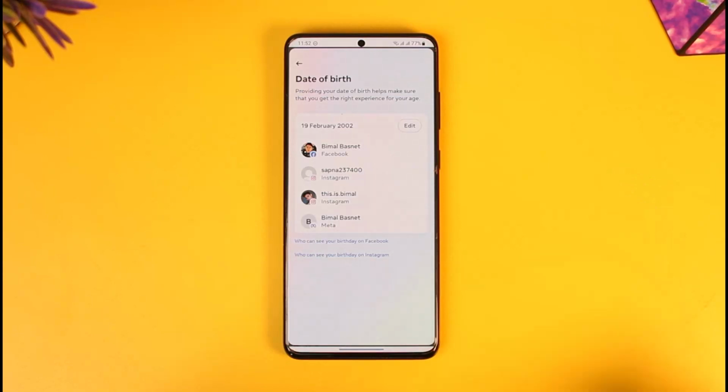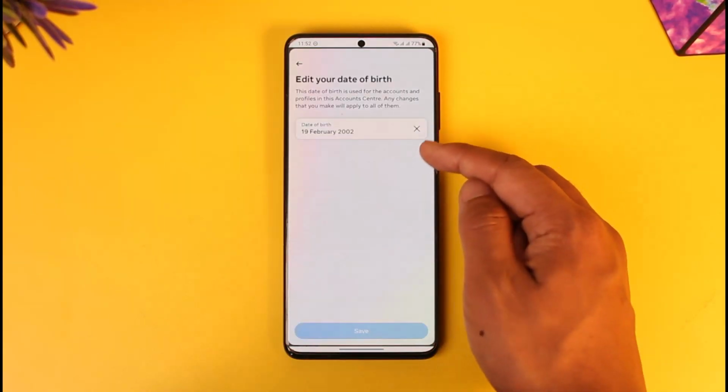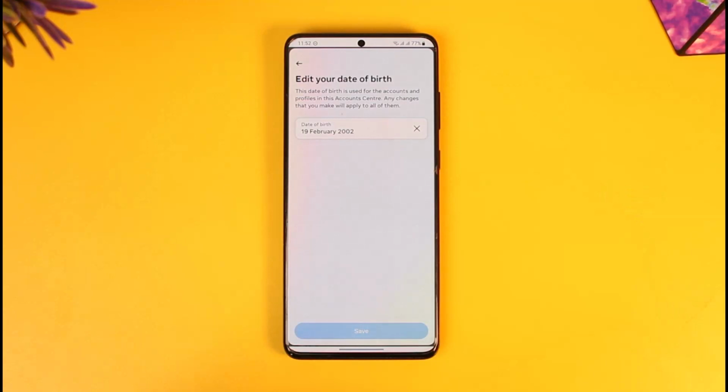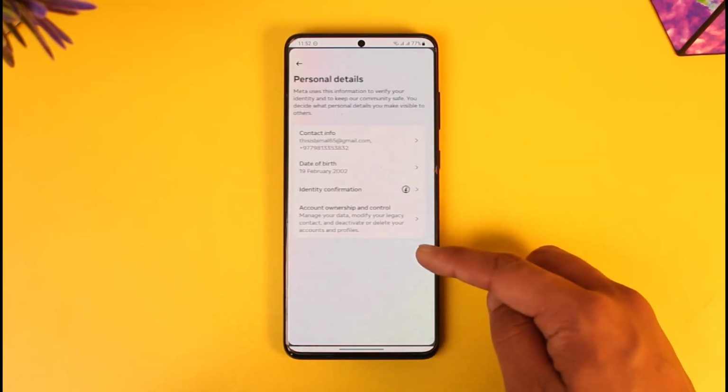In order to change the age, just go ahead and select your Facebook account here and then just make sure to change the date of birth, and your age will also get successfully changed. This way you can change the age on Facebook.